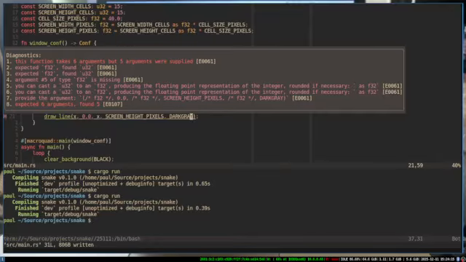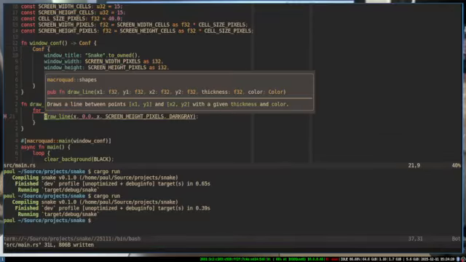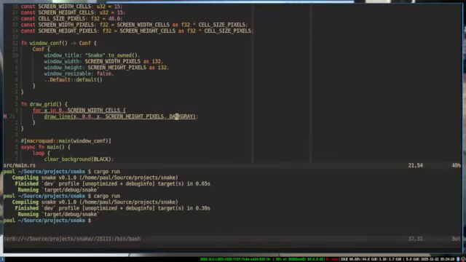Now this is an error. The error is that, oh yes, this function also takes a line thickness, which I forgot to supply. We'll just say 1 pixel.